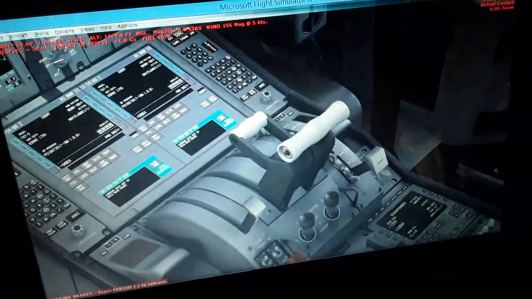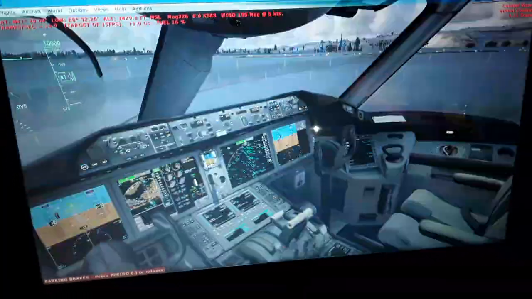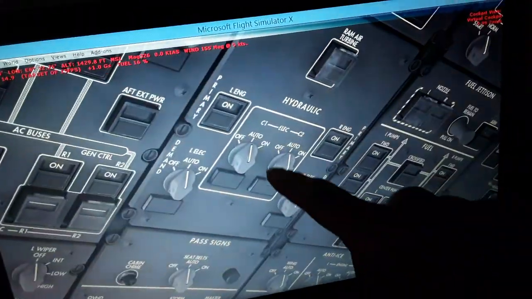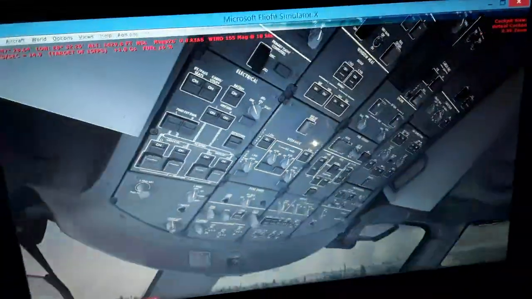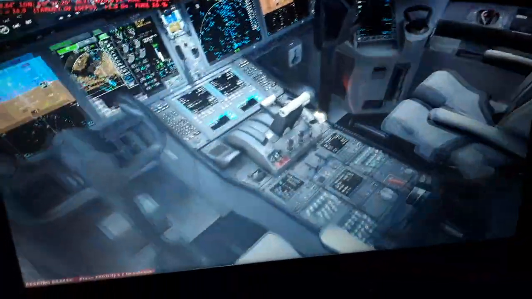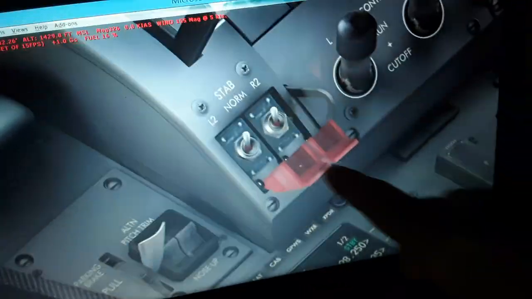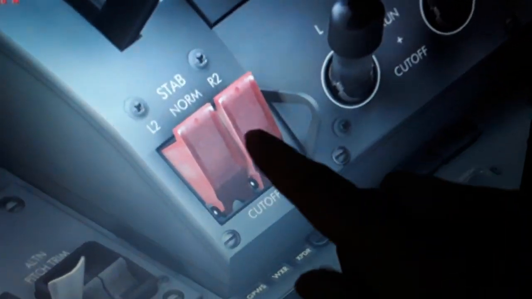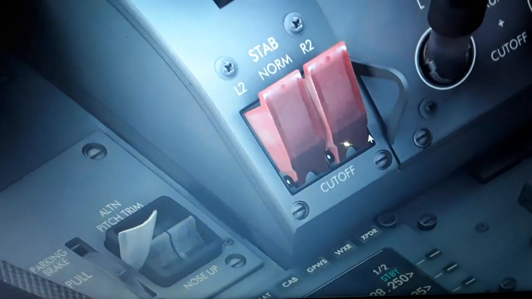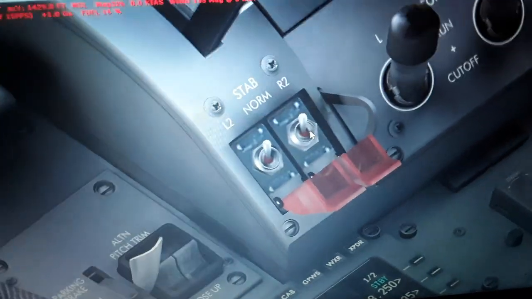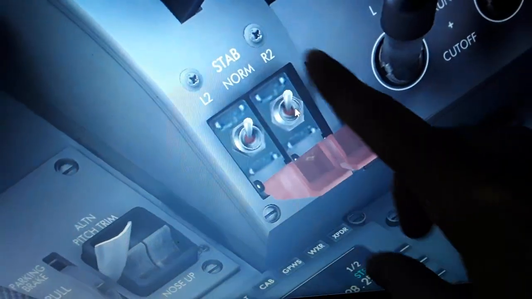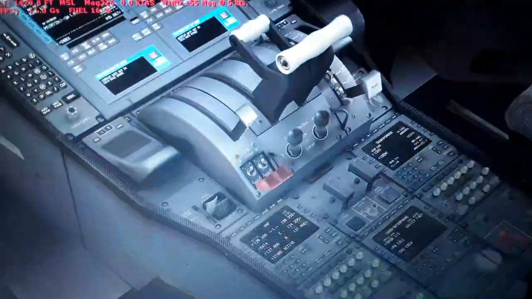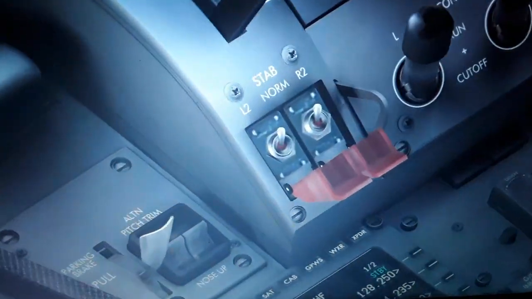So if you have a failure of the hydraulic systems, you can see in the overhead panel, if you have a failure that affects the L2 or R2 horizontal stabilizer, you come down here and open this guarded switch from normal to cut off, as you can see, and you use the alternate pitch trim. This is for all Boeing 737, 747, 757, 767, 777, 787 aircraft. So you turn from normal to cut off.